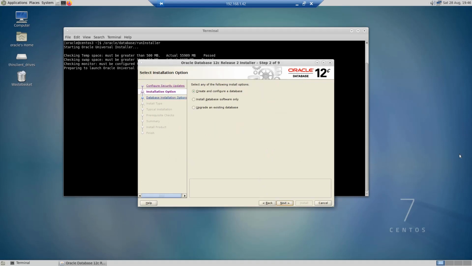In the next screen I will be prompted for 3 options. The third option is upgrade an existing database, and it's not the case. The second option is install a database software only without any database, and the first option is install the database software and create and configure a database. So we are going to go with this first option.